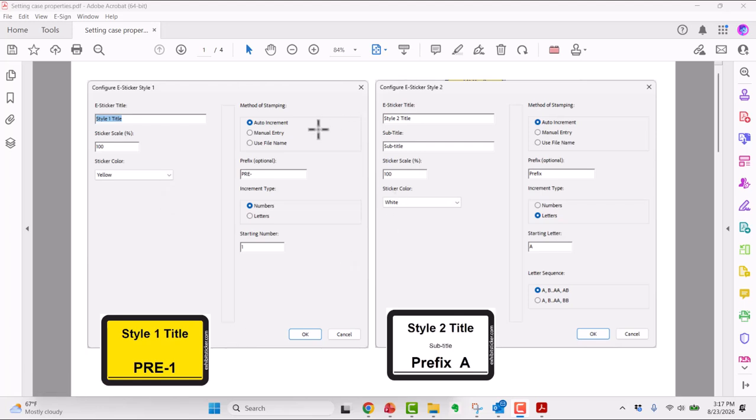You can auto increment, meaning every time you place a sticker, it's going to increment. And I'm going to show you this live in a second. And you can auto increment either by numbers or by letters. Different jurisdictions use numbers, different jurisdictions use letters. You also have the ability to manually enter some information where you just type a one-off sticker, for example, where you don't need it to auto-increment a number or a letter.